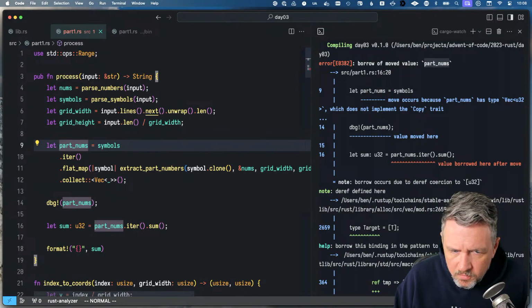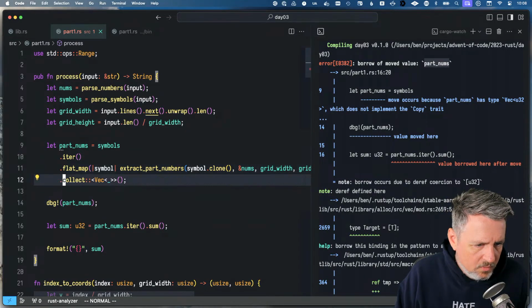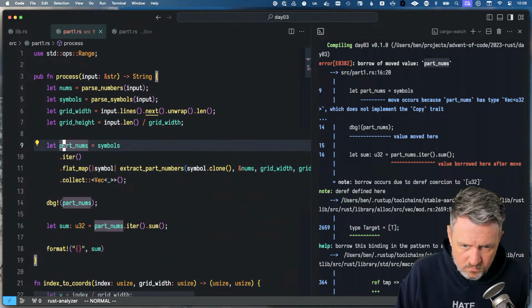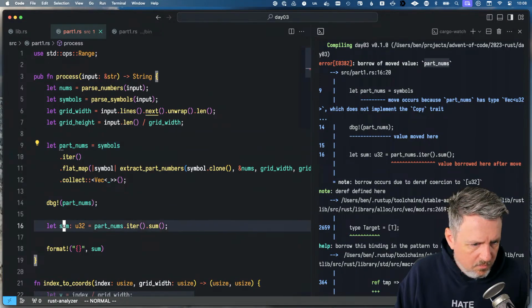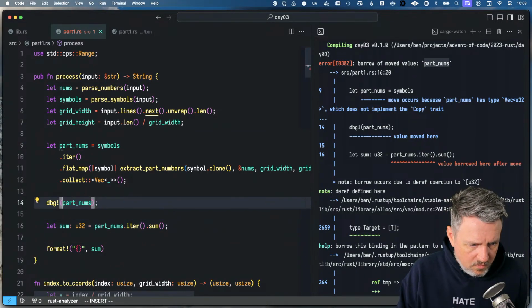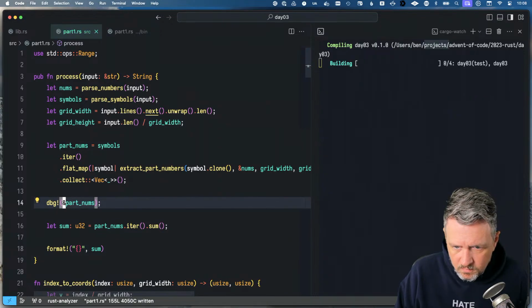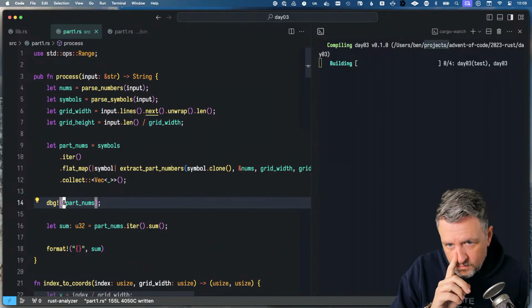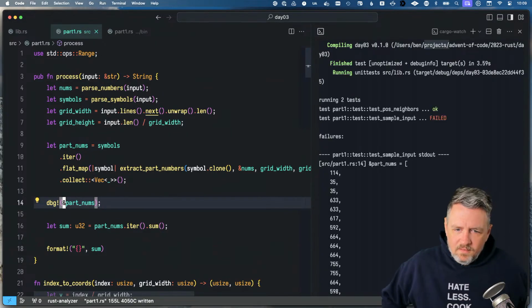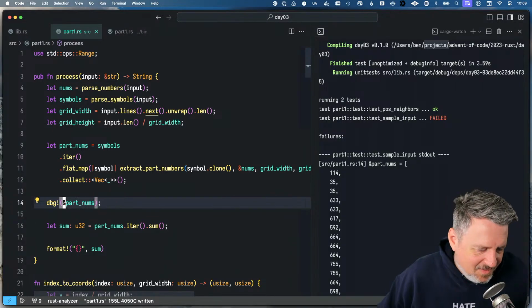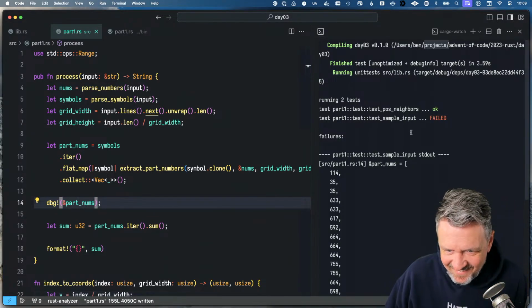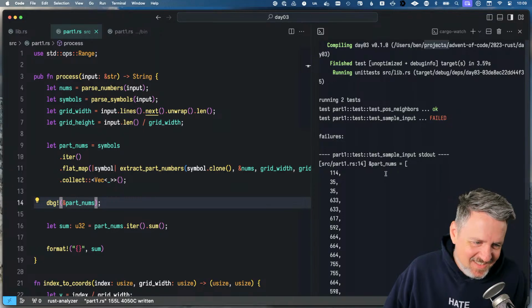Move occurs because part nums has a type Vec<i32>, which does not implement Copy. And then it is used in the sum. Okay. Can I just debug like this and then... Wow. Okay. Back to compiling. That was a little bit painful.